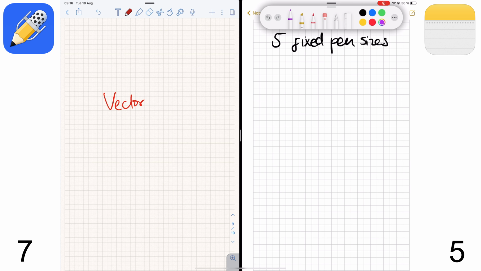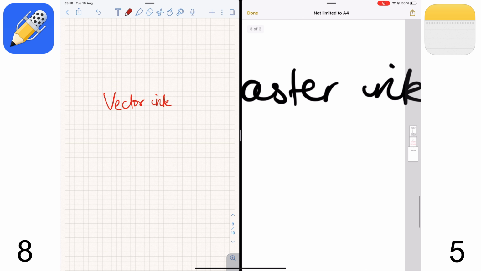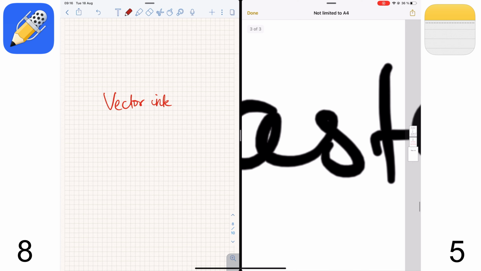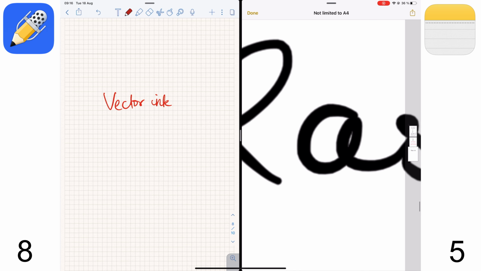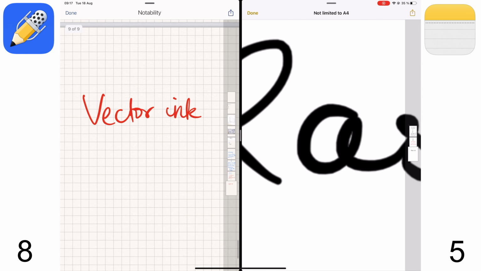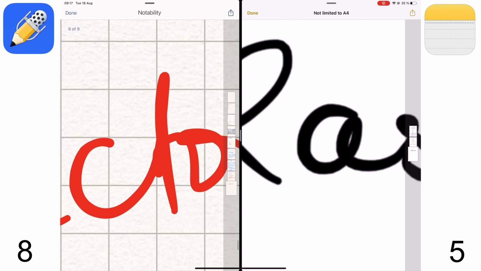While Notability uses vector ink, Apple Notes uses raster ink, which means the ink in Apple Notes loses its resolution as you zoom in onto the PDFs that you create from Apple Notes. The ink in Notability does not lose its resolution when you zoom in.